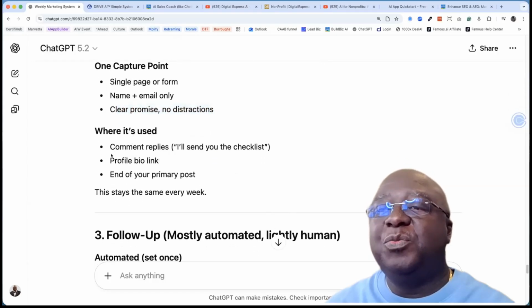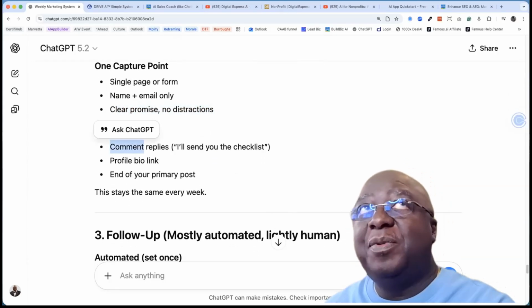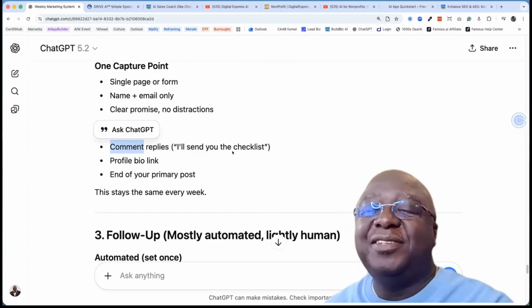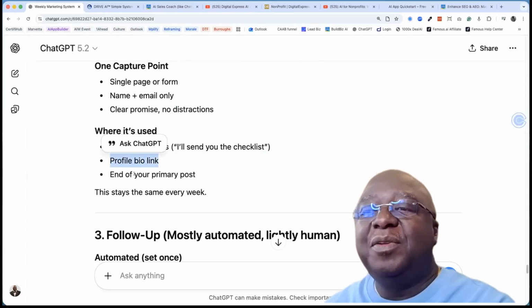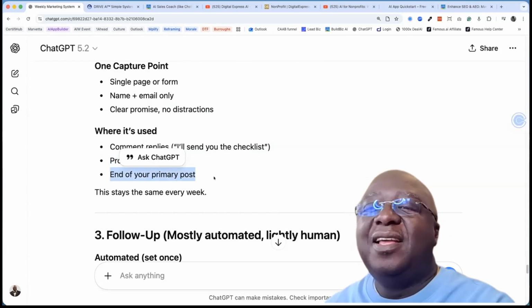It's giving us advice as we go. Where it's used, people comment on your posts. You can reply, hey, I'll send you a checklist. Direct message them. I can give you my profile, at the end of your primary post.